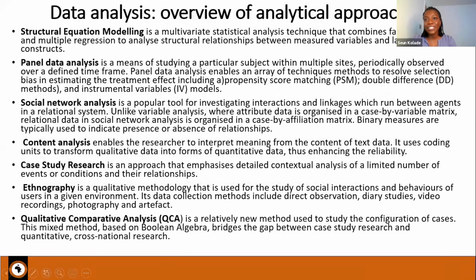So when it comes to analytical approaches, there's quite a number of them. Some of them are often informed by the type of research method that you've opted to go for. Now, the first one on here is known as structural equation modeling. Now, this is just when a researcher is combining factor analysis and multiple regression and trying to create a structural relationship. So it's trying to create a visual to measure the variables and latent constructs that they've come up with in their research.